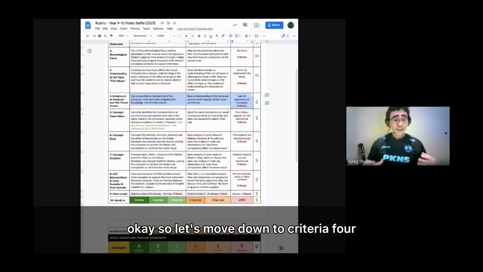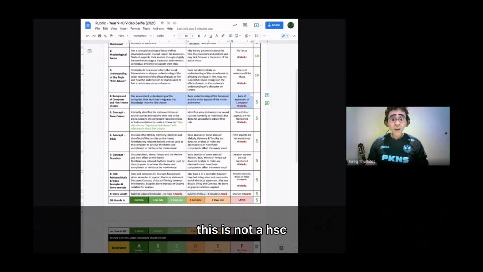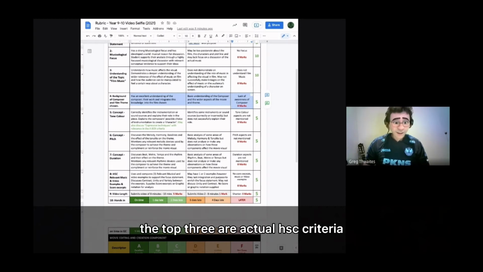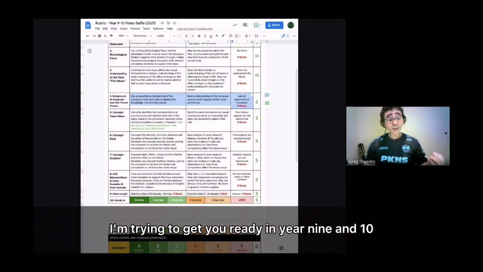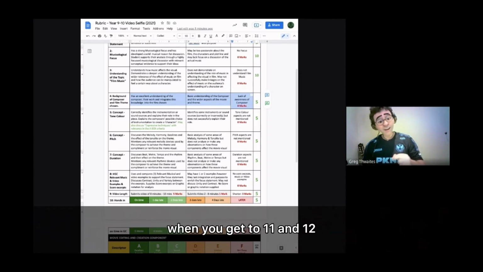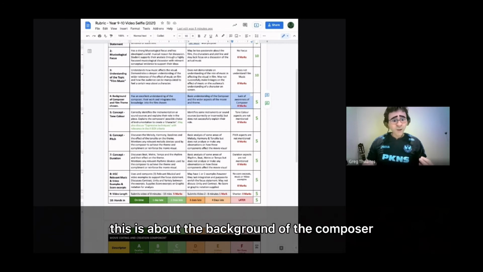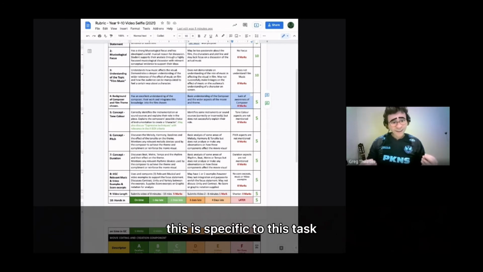Okay, so let's move down to criteria 4. This is not an HSC particular criteria, because as you'll notice, the top 3 are actual HSC criteria, because I'm trying to get you ready in year 9 and 10 for when you get to 11 and 12, so you understand these criteria very thoroughly. This is about the background of the composer. This is specific to this task.